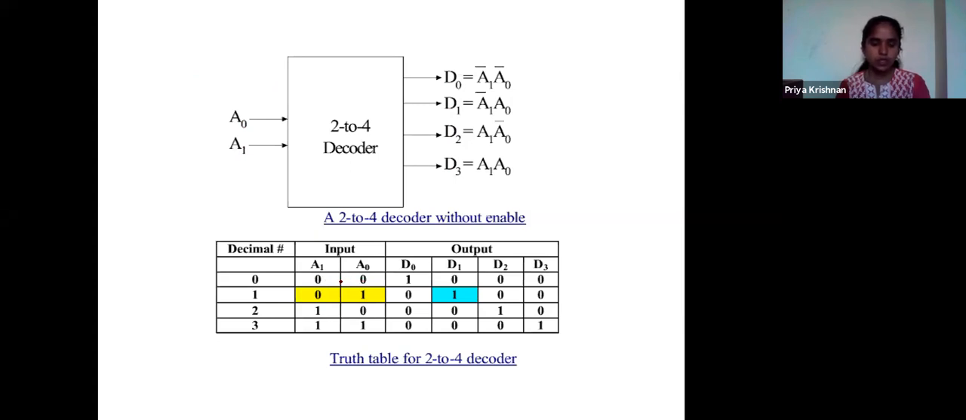Those 2 inputs can change, and we have only 4 combinations: 0 0, 0 1, 1 0 and then 1 1. If both my inputs are 0, then my output will be 1 in D0. If my input is 0 1, I am able to give one output in D1.